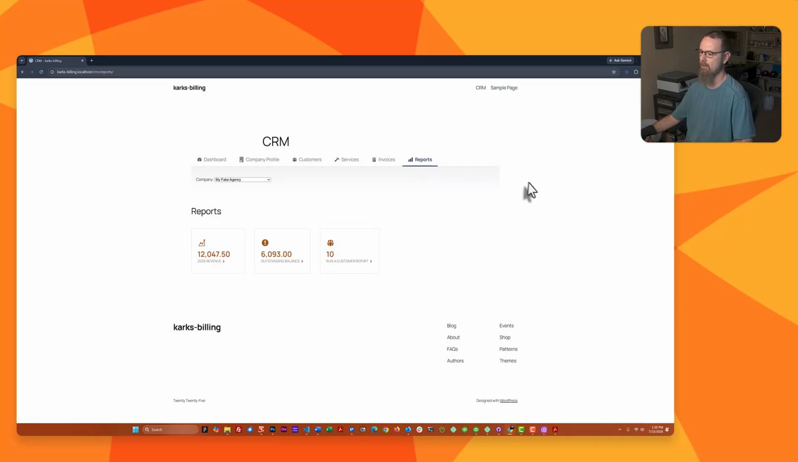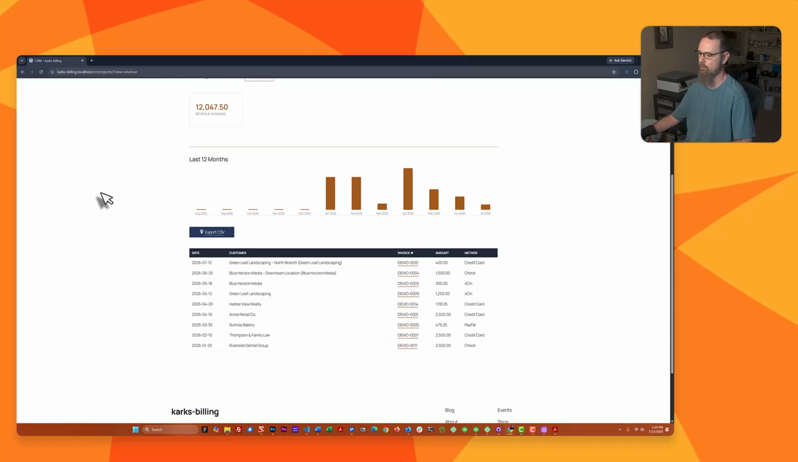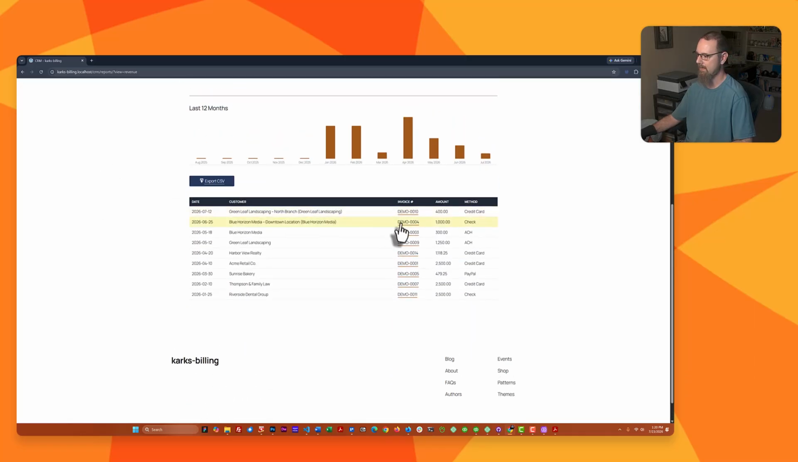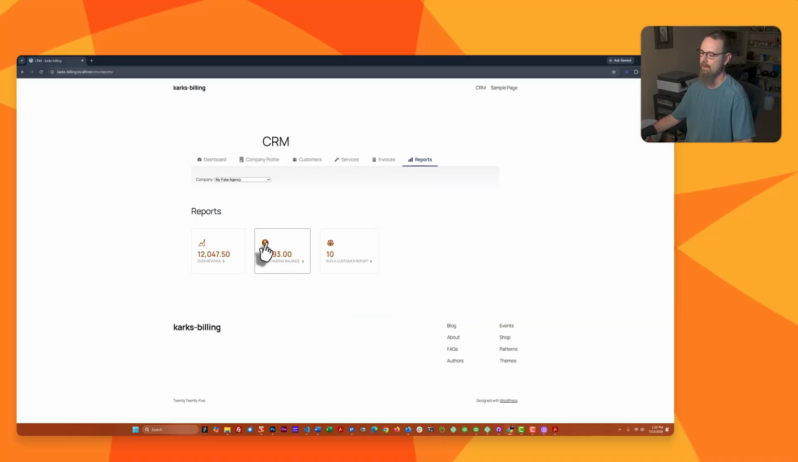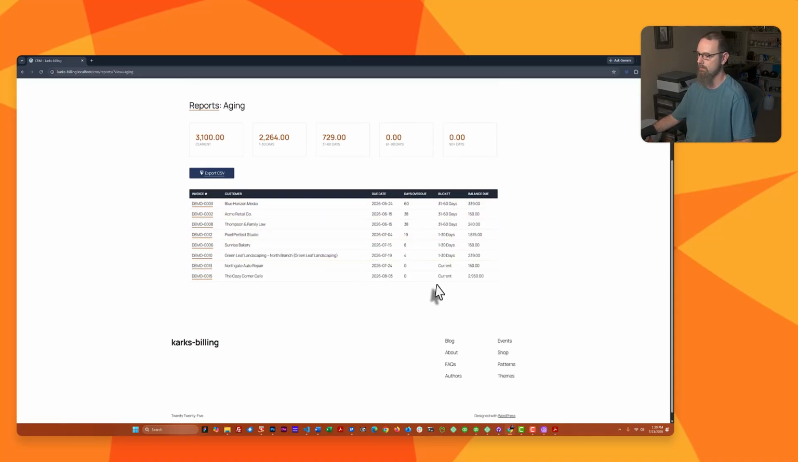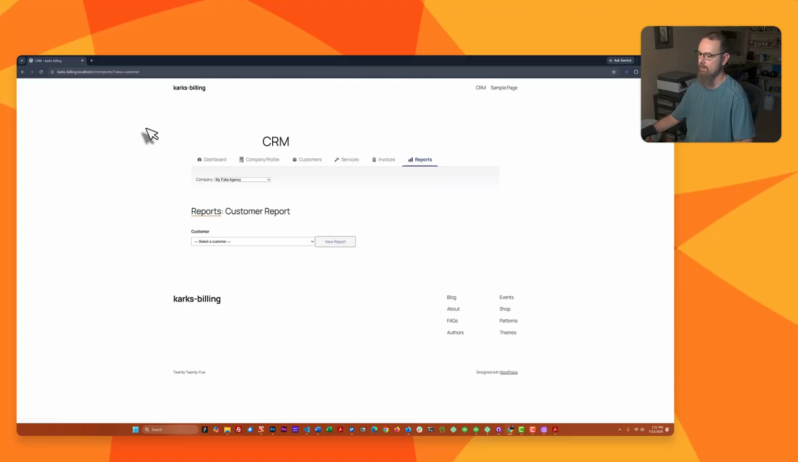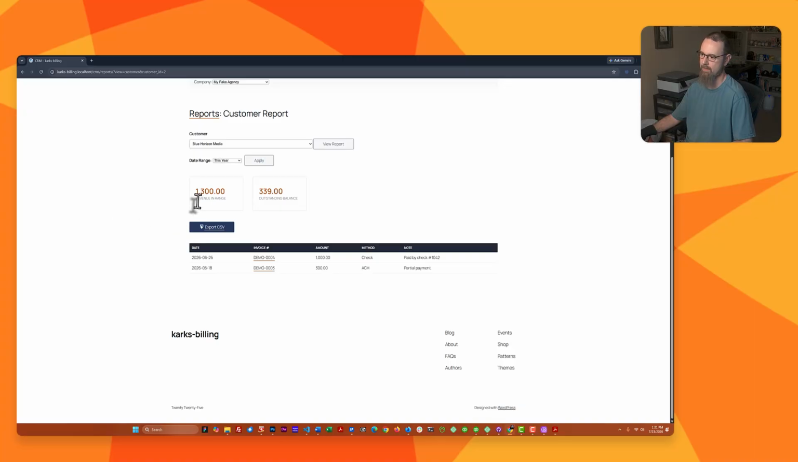On the reports page, I can look at different reports for my company. I can look at my revenue for the last 12 months. I can look at these invoices that have been paid. If I want to go back to reports, I can also look at the outstanding balance. It'll tell me those. I can export a CSV of it if I want to. And I can run a report on a particular customer. So I can go in and say, well, let's see, what is Blue Horizon Media doing for me this year? I've made $1,300 off of them this year, and they still have a $339 outstanding balance.